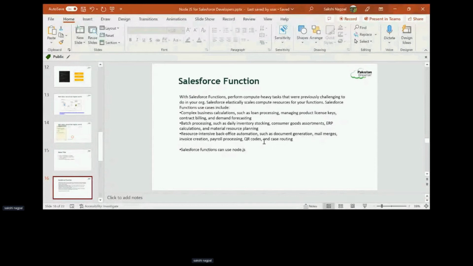Let us now understand about the Salesforce function, because it is an amazing functionality that can use Node.js. With Salesforce Functions, we can perform compute-heavy tasks that were previously challenging to do in our org, basically because the resources are limited, as we have governor limits in a Salesforce org. So the resources for a single org are limited. Suppose you cannot create a document in the Salesforce org, or transferring a file from the Salesforce org to an SMTP server is not very common or easy, and Apex doesn't support it.